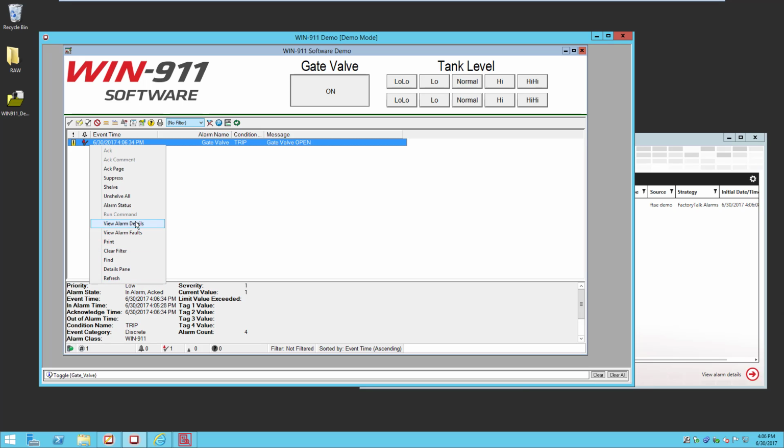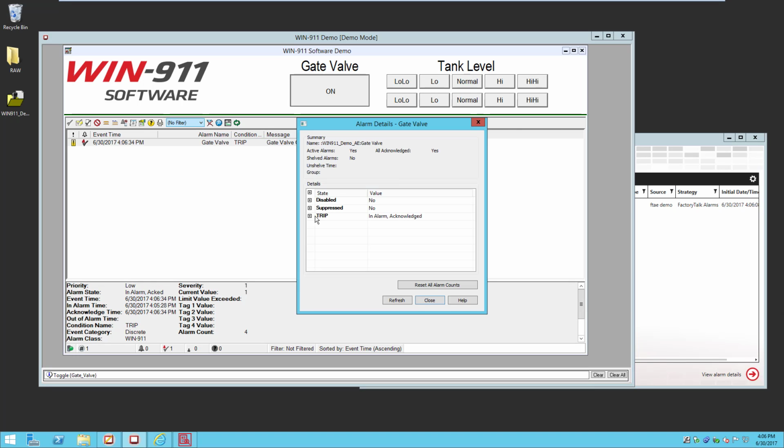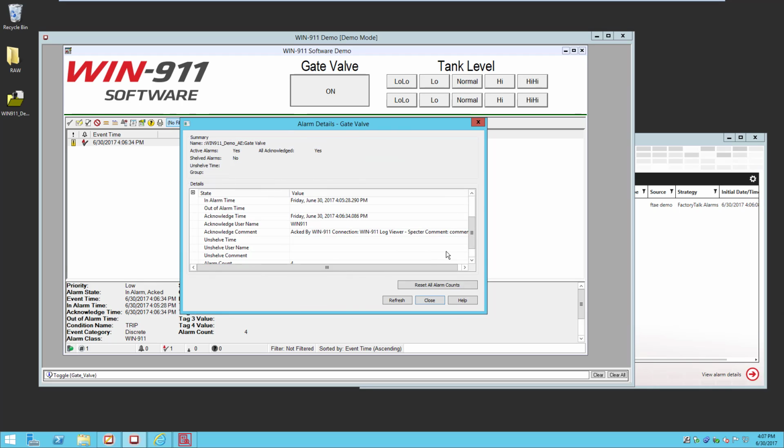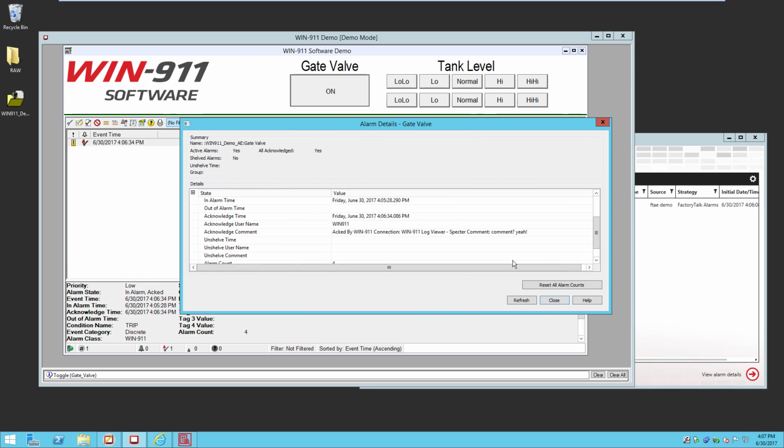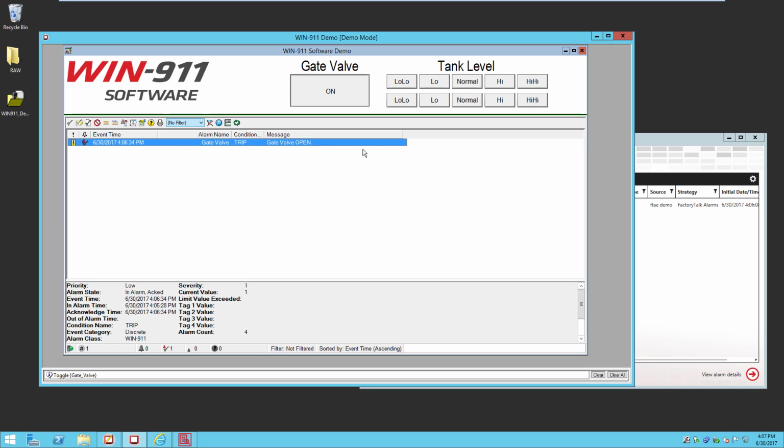If I were to look at the alarm details here, I would see that Win911 was the acknowledging username, and I can see, in fact, that it's the log viewer of Win911 that made that particular ack, and I can even see my comment. So all of that information goes right back into FactoryTalk.